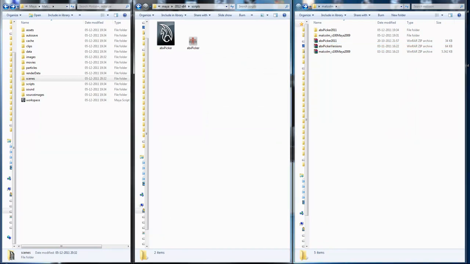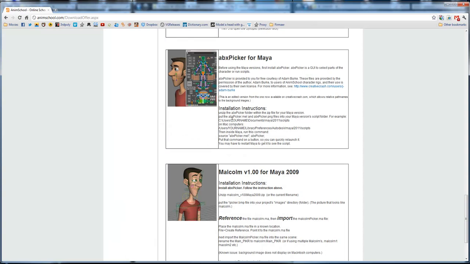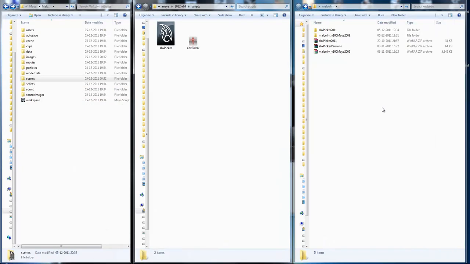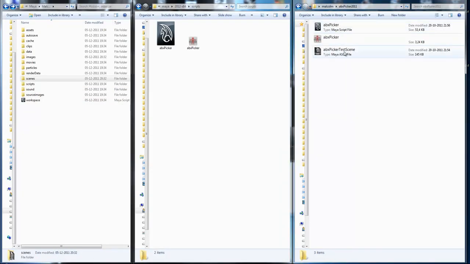Now, if you go into the folder specified here, into the scripts folder inside your documents, you will copy the ABX picker and the image file. You copy those into the scripts folder.